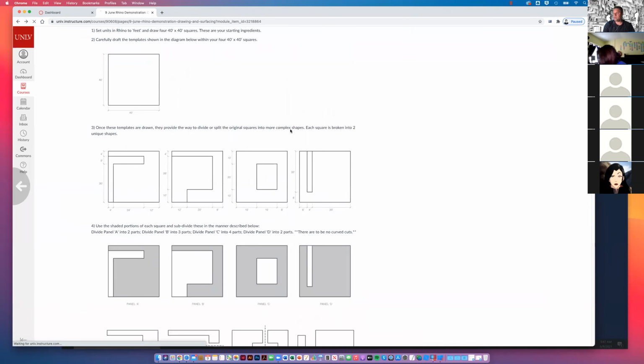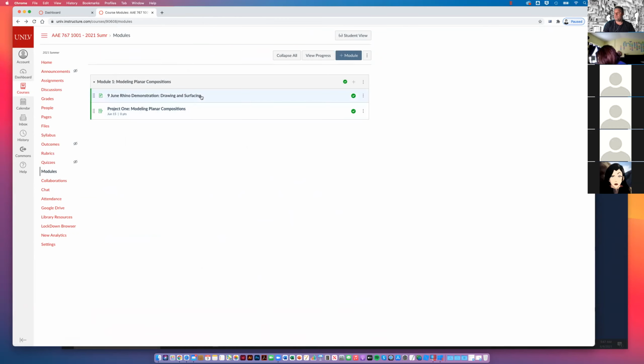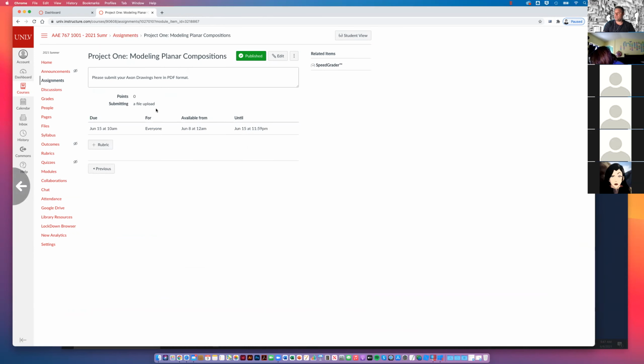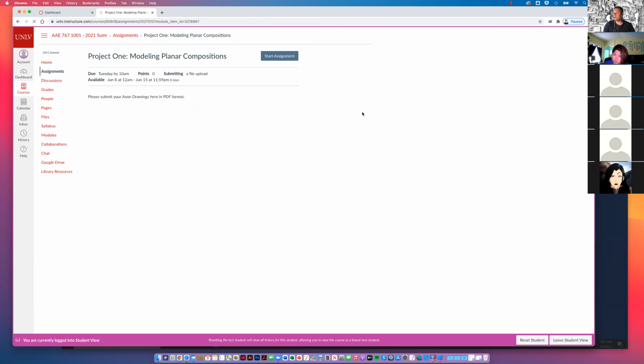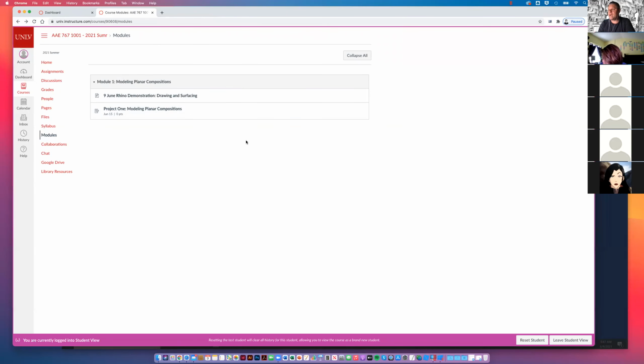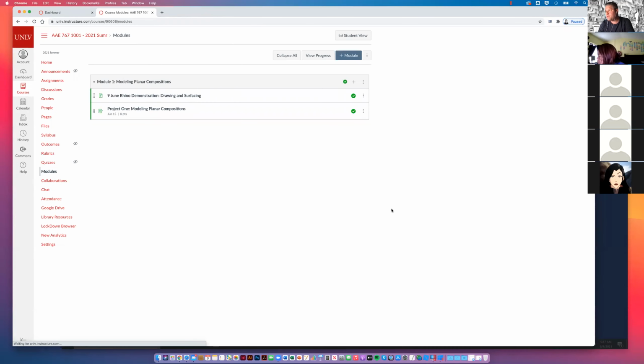And again, this is here, the first page in module 1. This project 1, oh, sorry, I guess it doesn't show up. It shows up for you different. Let's see. Go to student view here. Please submit your axon drawings in PDF format. When you're ready to upload those files, you can just say start the assignment. It'll allow you to upload those PDF files. It's already open now, so if you're all done, then you can submit them easily before Tuesday if you want. Leave the student view here.